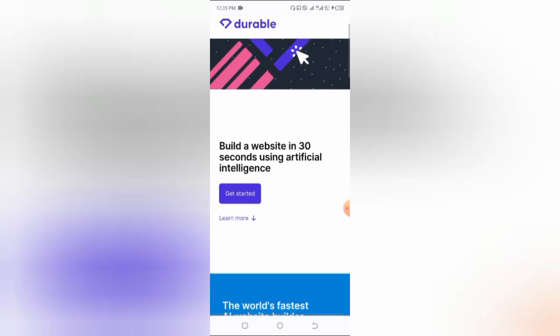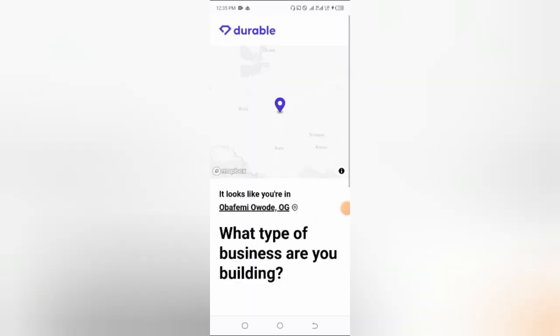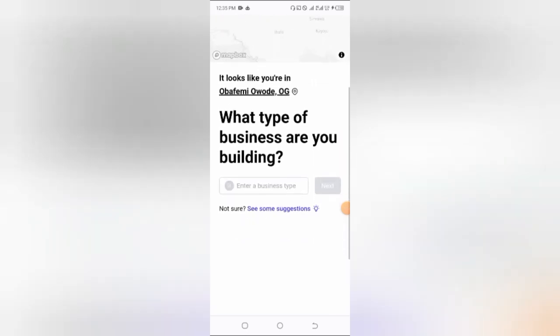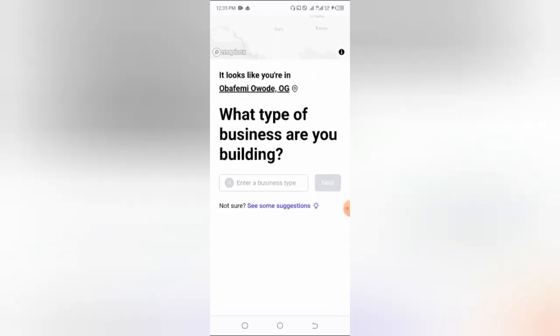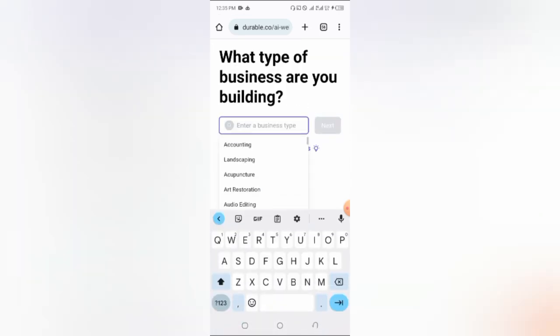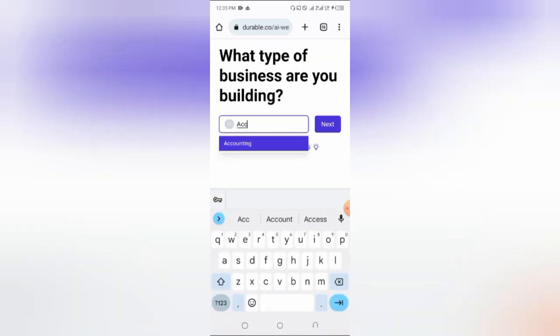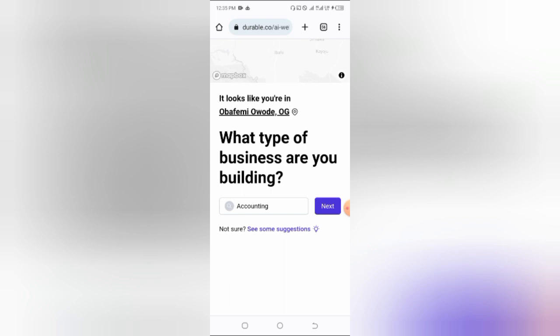Now you're here, all you have to do is click on get started. When you click on get started, you'll be brought straight here. Now the next thing is: what type of business are you doing? So let's say, for example, I am into accounting. Let's assume I'm using accounting, then I'm going to click on next.